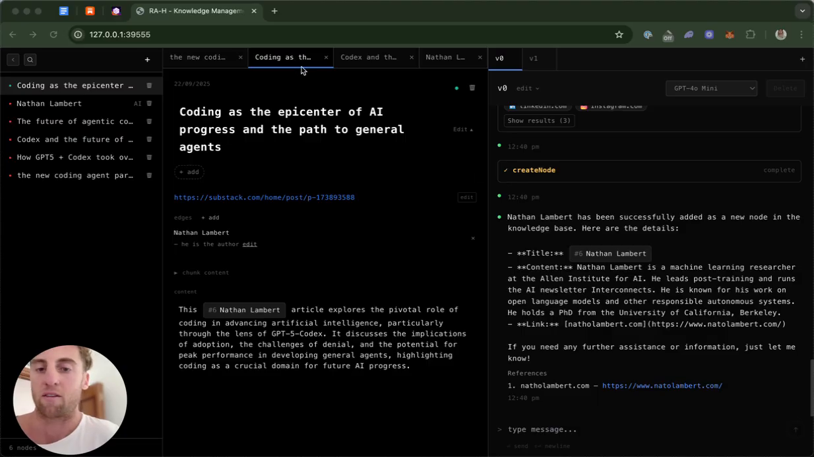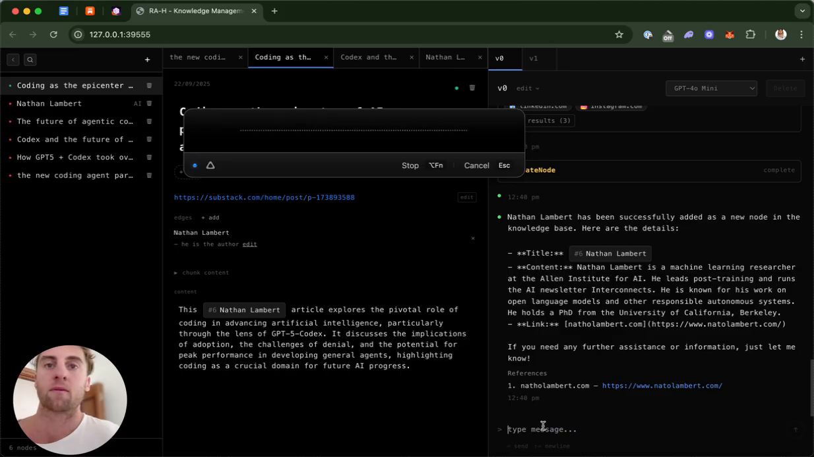Okay, so now I have these nodes. I've created an edge. I can ask some questions because I've embedded this particular node. So I'm going to say, can you explain to me what Nathan means when he says that coding is the last tractable domain of continual progress for AI?